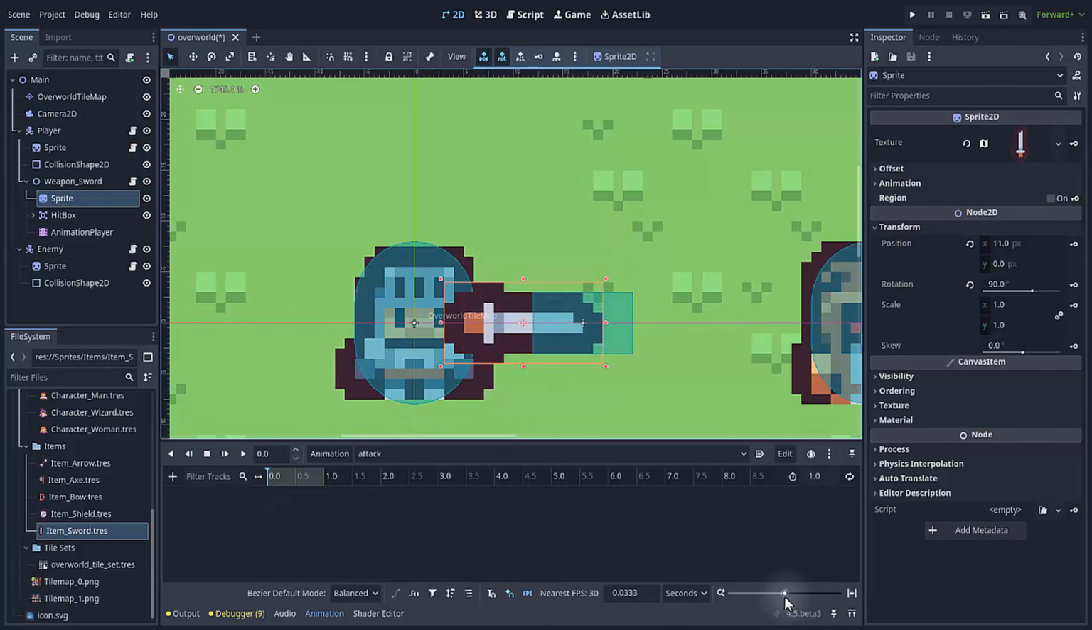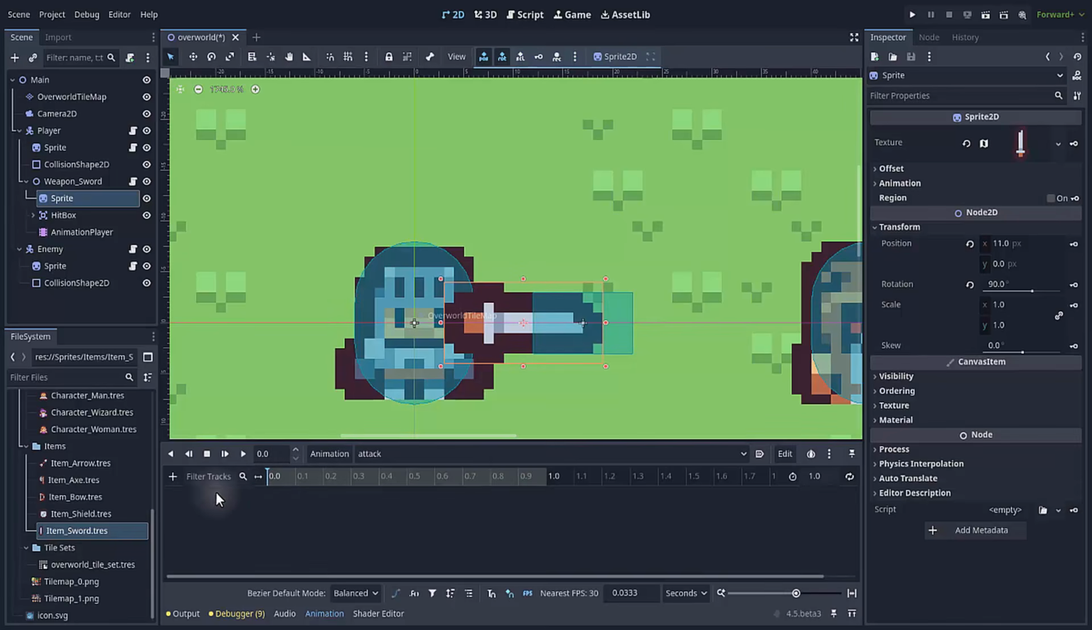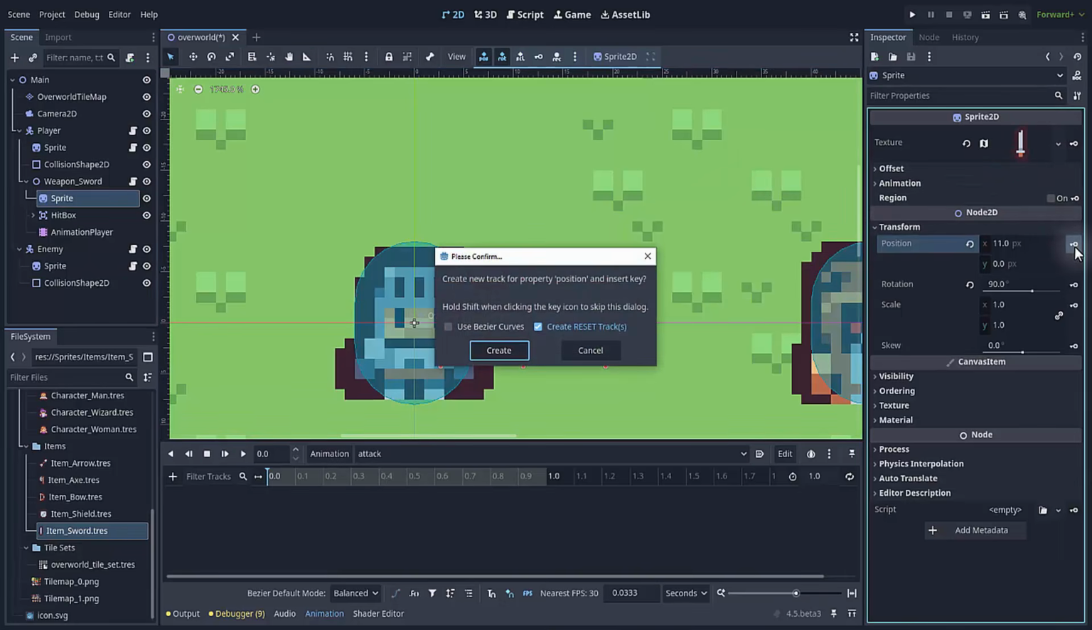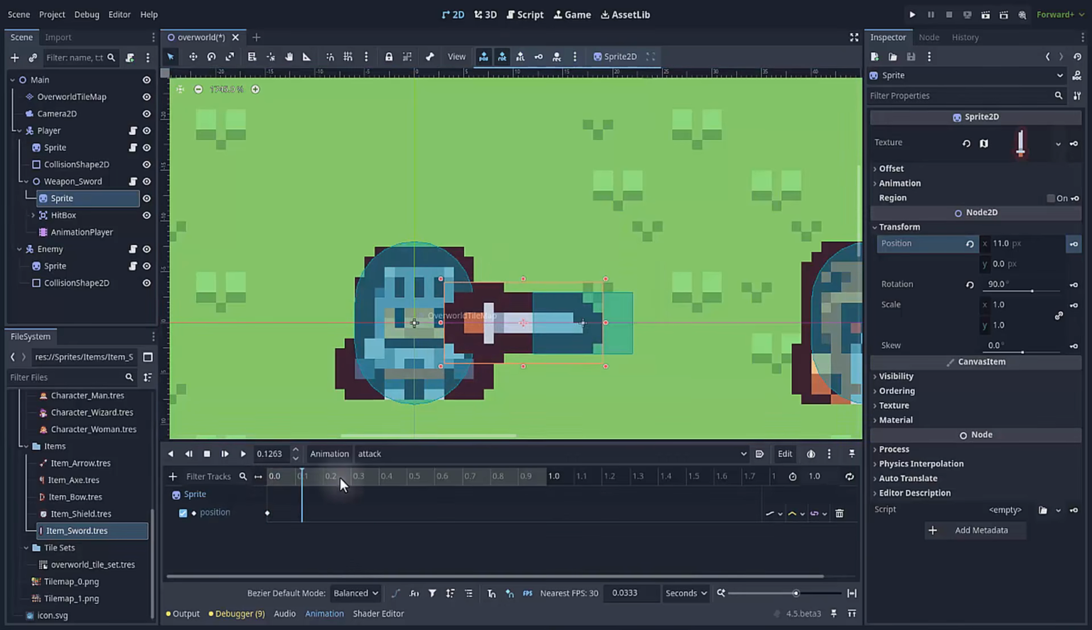Now what we can do is zoom in a little bit here. We need to add a property. Now if we select our sprite, you'll see in the inspector all these properties have these little key icons. If I click on the key icon next to position, that is going to add a new track for this position property. Disable Create RESET Track, we don't need one of those, and click Create. And there we go. So now we can animate our position over time.